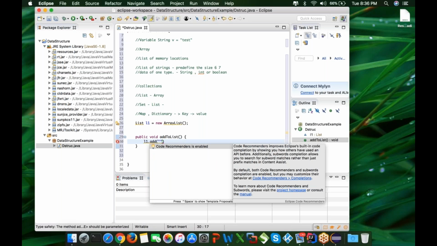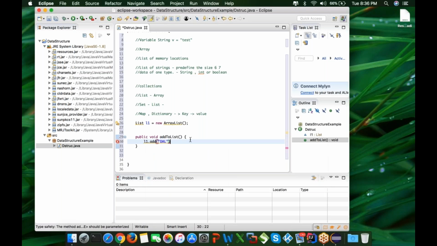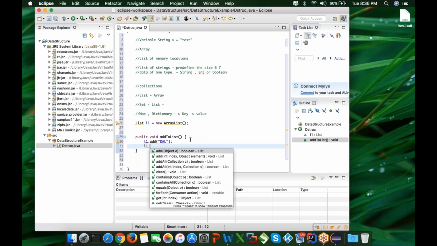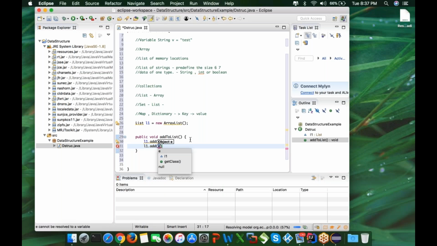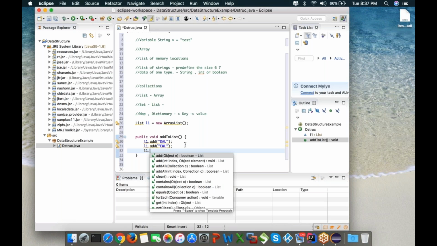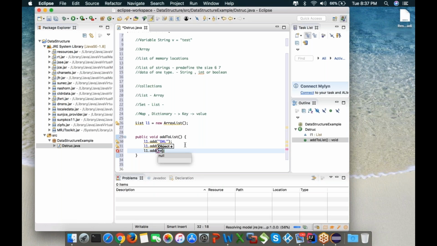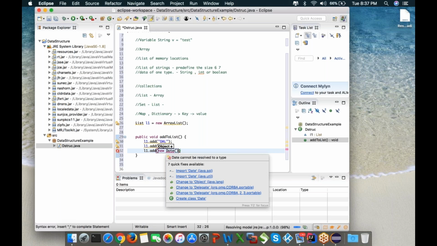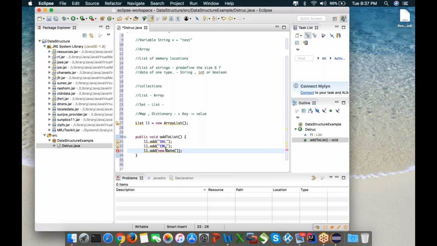I can add a string, like say DAL is my starting point. So I've added L1 dot add, then where I'm going. I'm going to say EWL, some other airport. So I've added the second value. L1 dot add. I can add an object also, like new Date. New Date is another class which will get you the current date. New Date is java.util.Date. It will take the current date and add it here. L1 dot add.